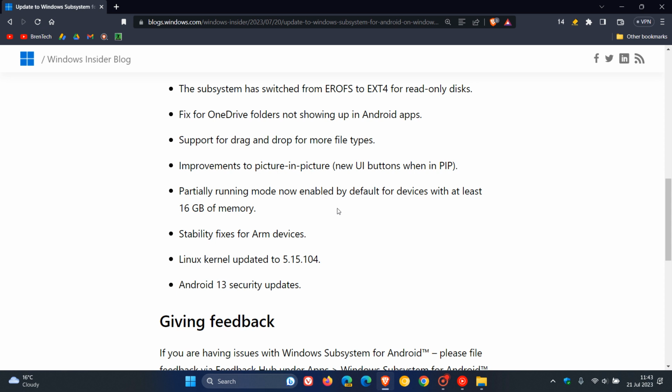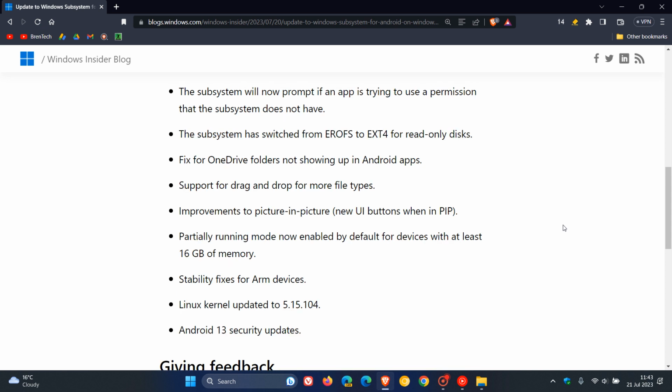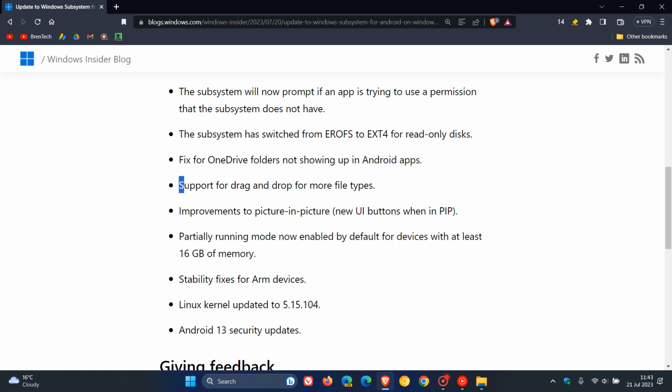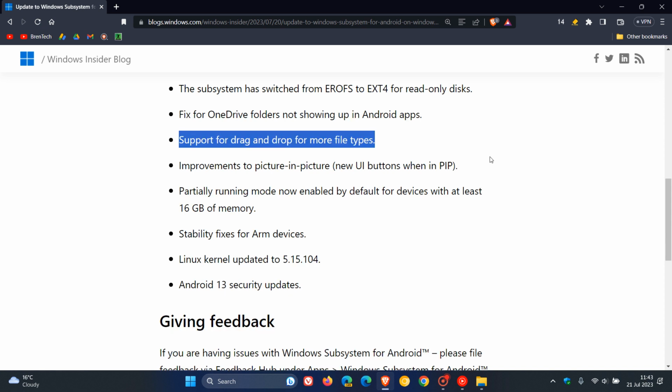Now, those are some of the requested features. And just to look at some other key improvements. Here we get a fix for OneDrive folders not showing up in Android apps. And yes, support for drag and drop for more file types. And then we've got improvements to picture-in-picture. So there's new user interface buttons when in pip. And then we also get the stability fixes for ARM devices.